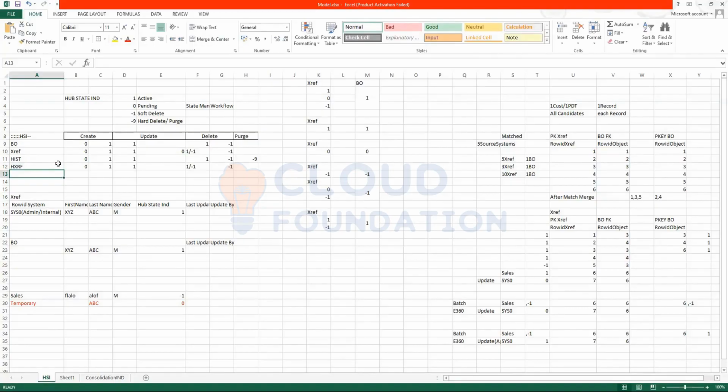Ajay, suppose a new record comes in. The records will be appearing in all the 4 tables, correct? Or in history only after some change happened? No, in all the tables. A new record comes into all these 4 tables and the hub state indicator will be 0.